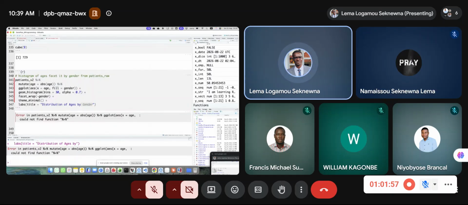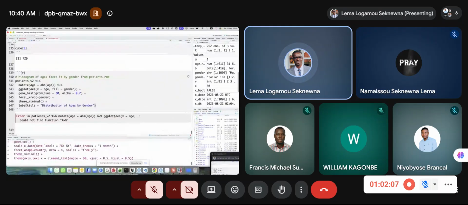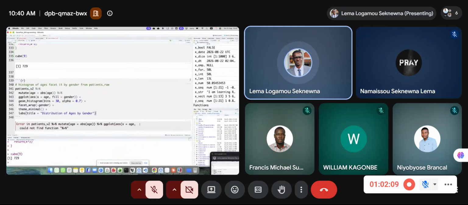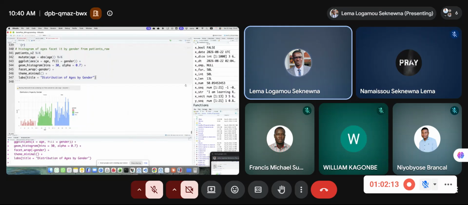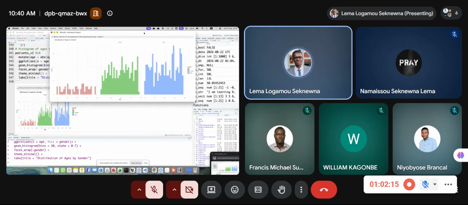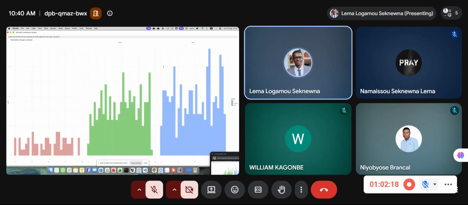So why are you doing this by gender? Couldn't find the function. Yeah, let me run from the top again, because I restarted my kernel. That's why it's doing this. You see, this is AI that provided this plot for me.